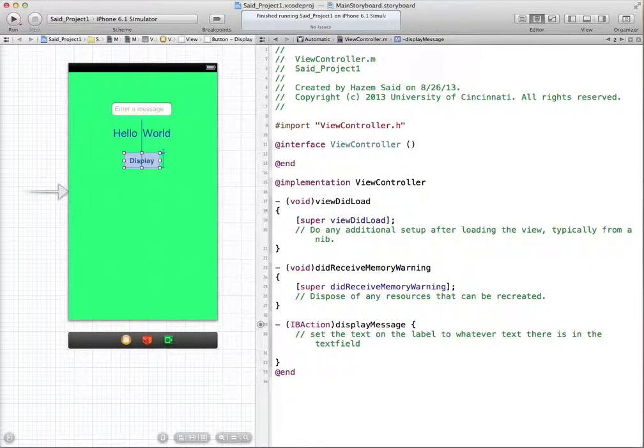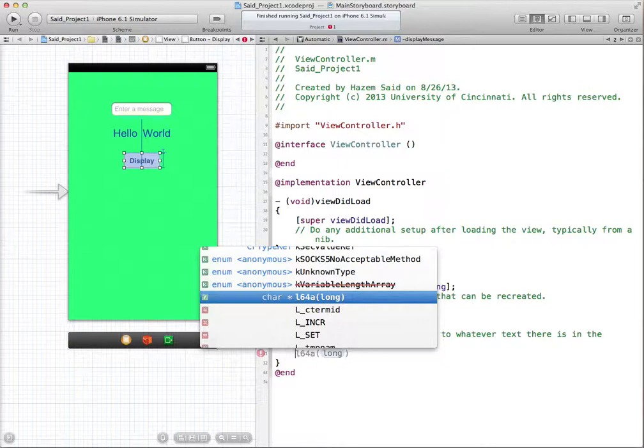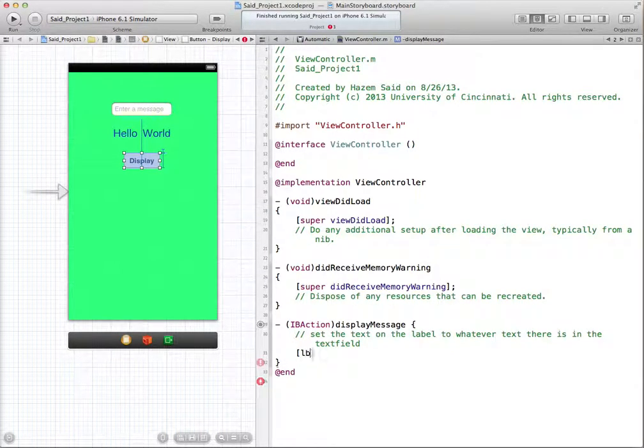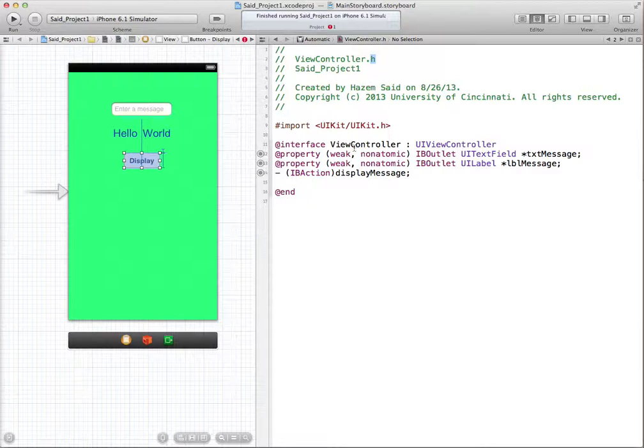In order to do this, we want to use the label. So if you try to say label, and we called it label message, so you can say label message, and it's not going to recognize the label message that you had over here. This property that we created, we want to use it from the header to the implementation, which is the .m file.